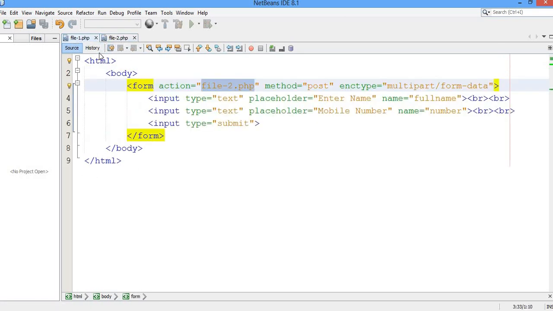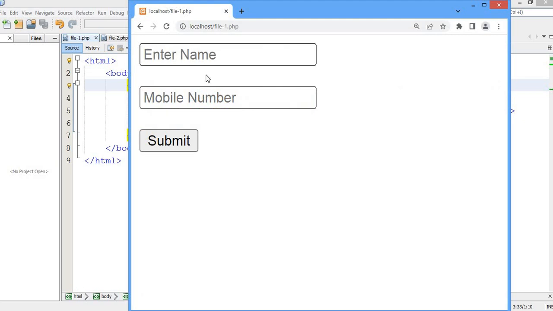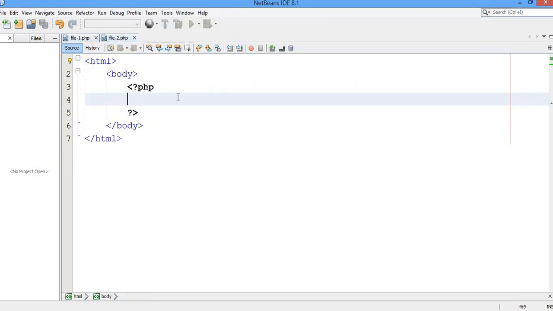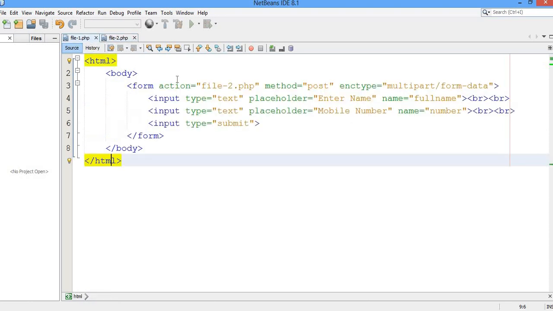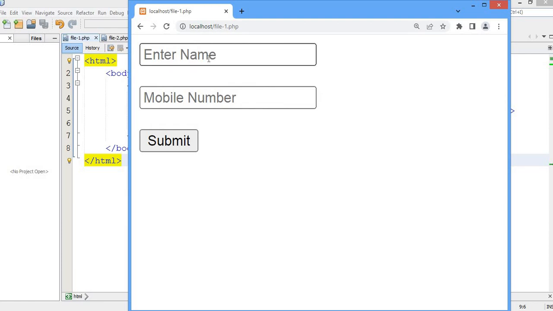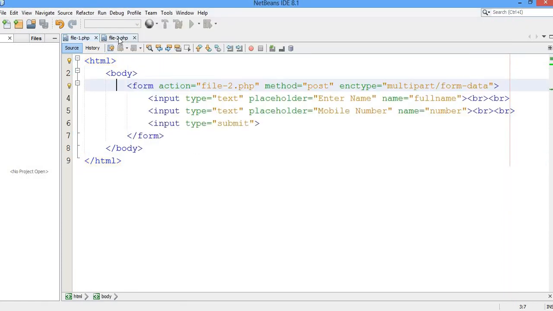So the action will be taken from this file to another file, and in this process the data the user provides, the name and mobile number, is going to be carried forward to this particular file. Now how is this going to happen? To transfer data from one page to another page we have to learn a server side scripting language. That is why we are using PHP to transfer data from one file to another file. This file has the design portion. The user is going to put some data, and that data is going to be carried to this particular file.